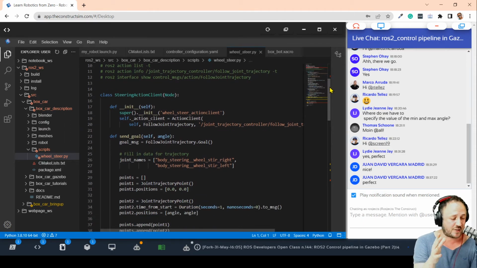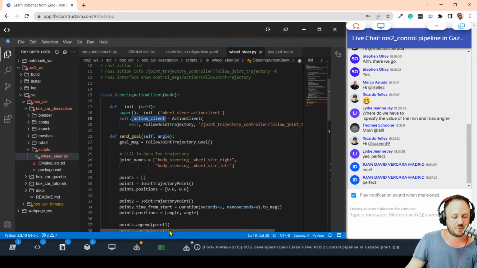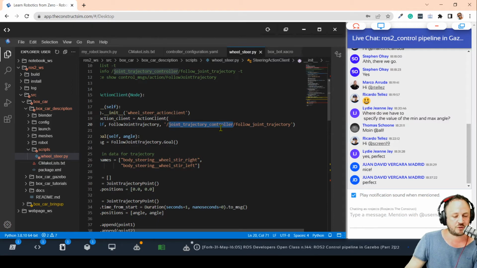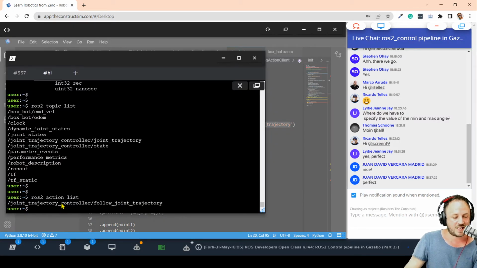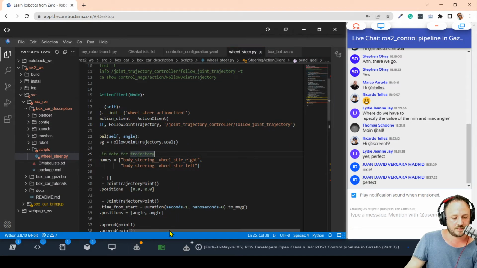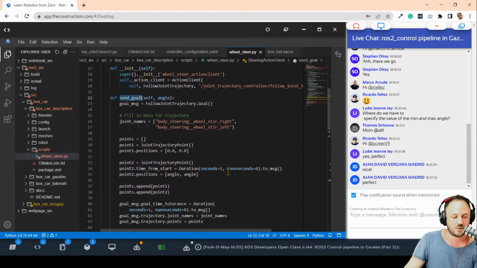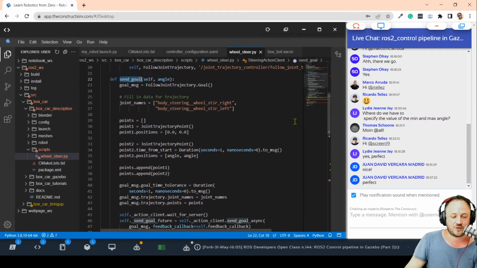And yeah, so basically this is an action client, okay? So as you can see here, we are defining the action client, which is going to connect with the action server joint trajectory controller follow joint trajectory, which is the action server of the controller, right? Then here we have the function send goal, which basically is going to send a goal to this action server, right? Then as you can see here, we define the joint names, first of all, which joints it's going to control. So the joints in this case are, of course, the wheels, the right wheel and the left wheel. And then I am sending two trajectory points, the starting point and the end point. The starting point is going to be 0, 0, and the end point is going to be defined by this angle variable, okay?